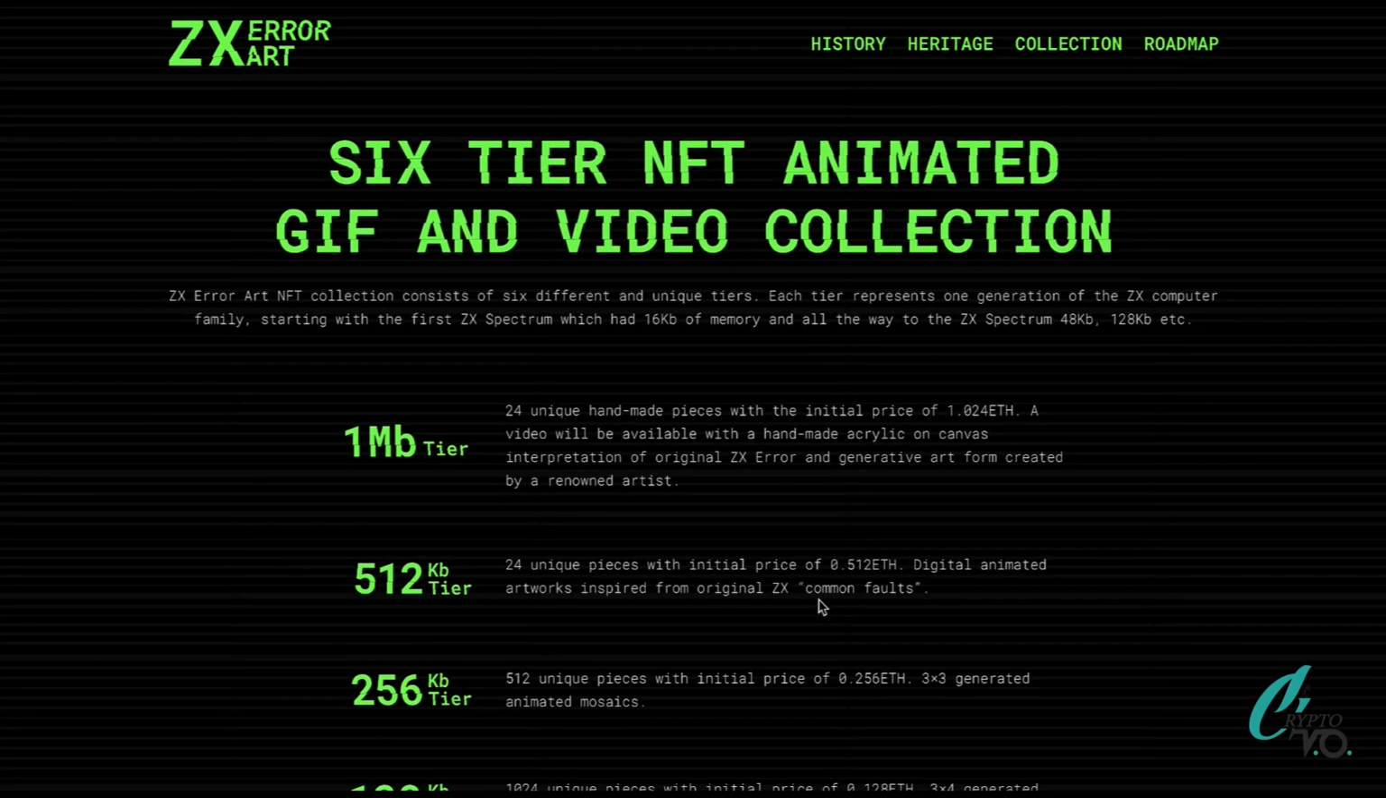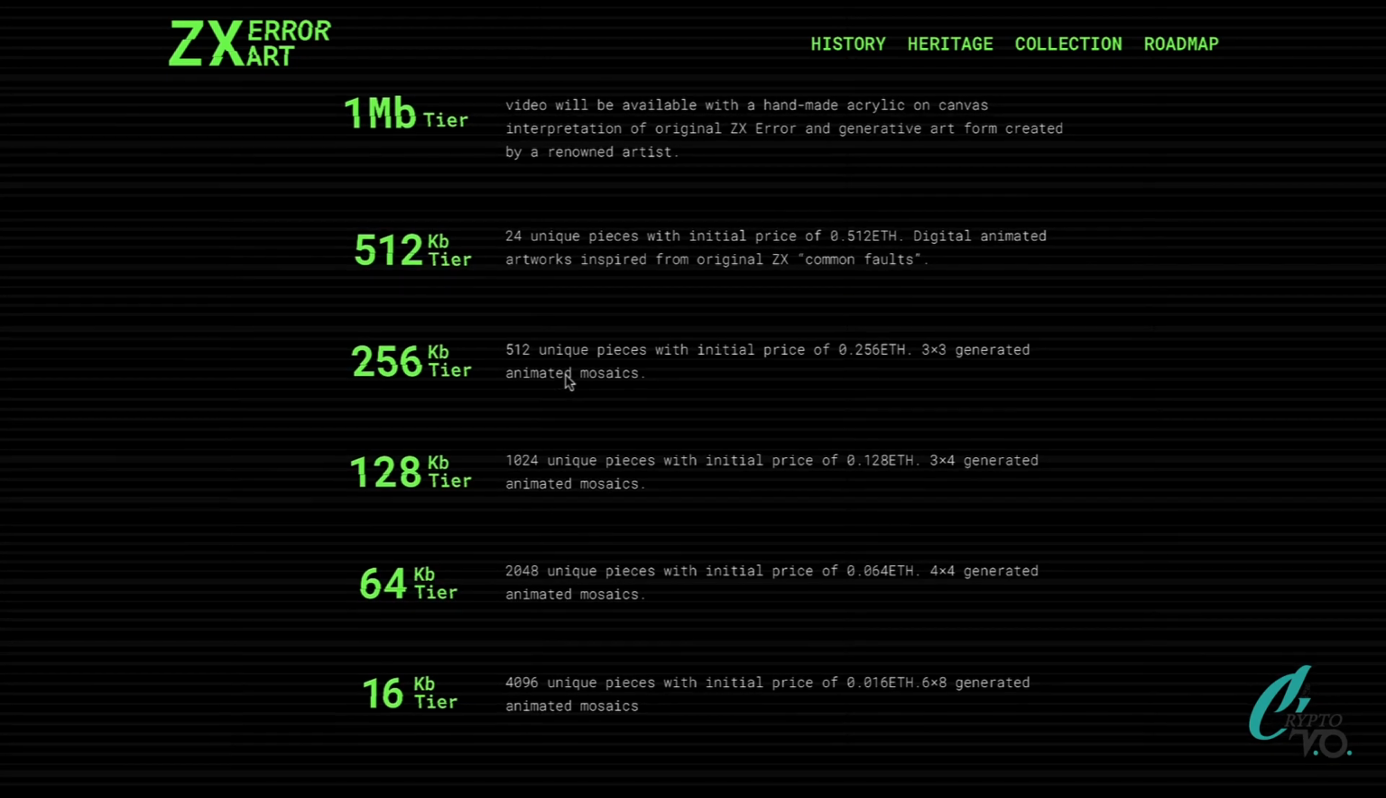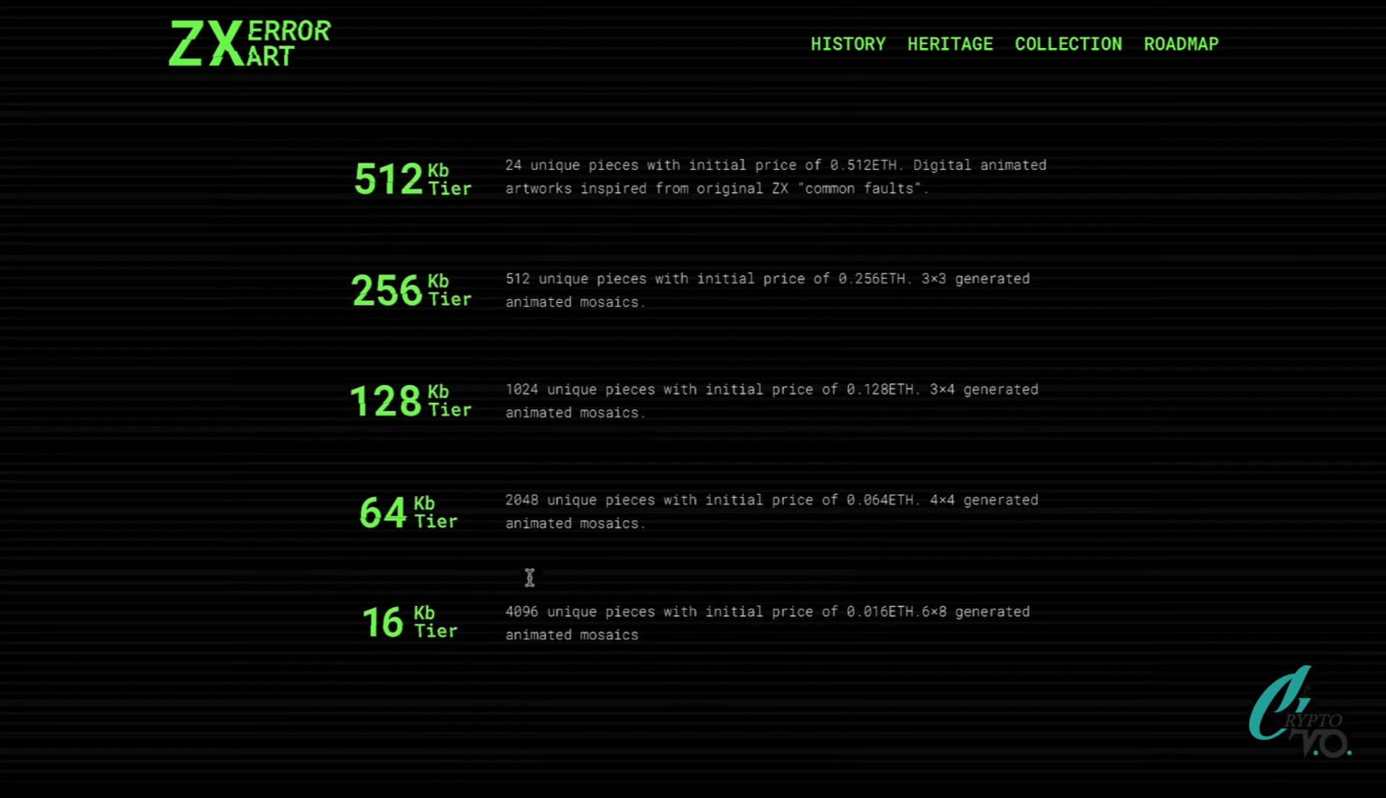So it's 6 tiers: NFT, animated GIF, and video collection. That's what we're going to be talking about. ZX Error Art NFT collection consists of 6 different unique tiers. Each tier represents one generation of the ZX computer family, starting with the ZX Spectrum, which started at 16 kilobytes of memory, and all the way to the ZX Spectrum 48 kilobytes, 128, and so on. You guys can see it right here for yourselves. The first tier, second tier, third tier, fourth tier, and so on and so forth.